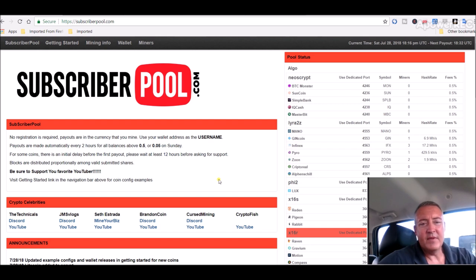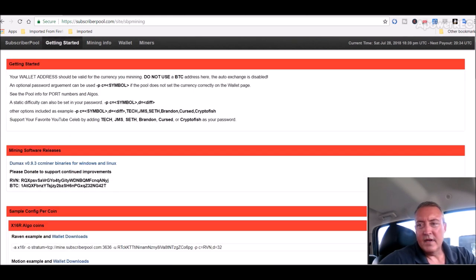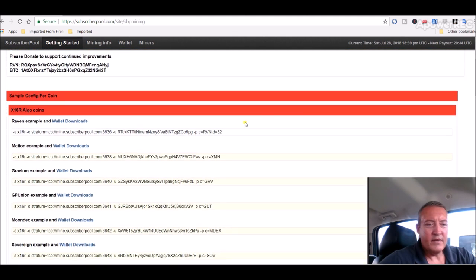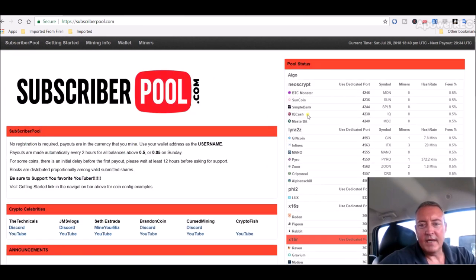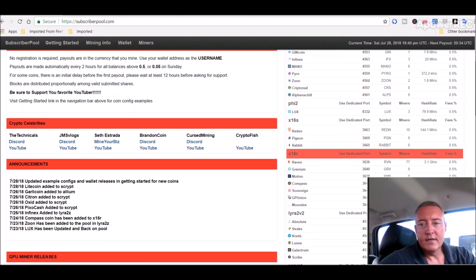And if you do decide to mine with them, as your password, just enter CryptoFish, like you see it right here. It's all together, capital C, capital F. You can click on Getting Started, and they give you plenty of examples. So let's just say you're mining Raven Coin. You would put at the very end, see where it says P, you would put space, you put CryptoFish, and then the C equals RVN, that's for Raven Coin or whatever. But the P, your password, basically would be my name, CryptoFish, capital C, capital F, all one word. So if you guys are interested in mining any of these coins, go check them out. They're a growing pool. They're getting bigger by the day, by the week.